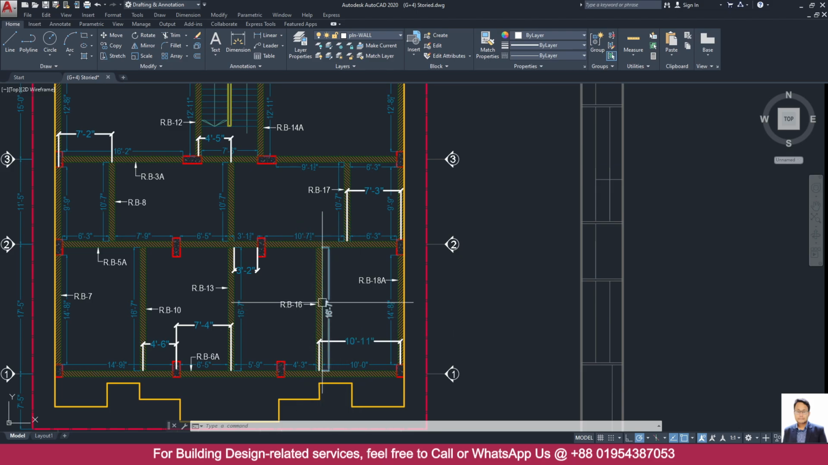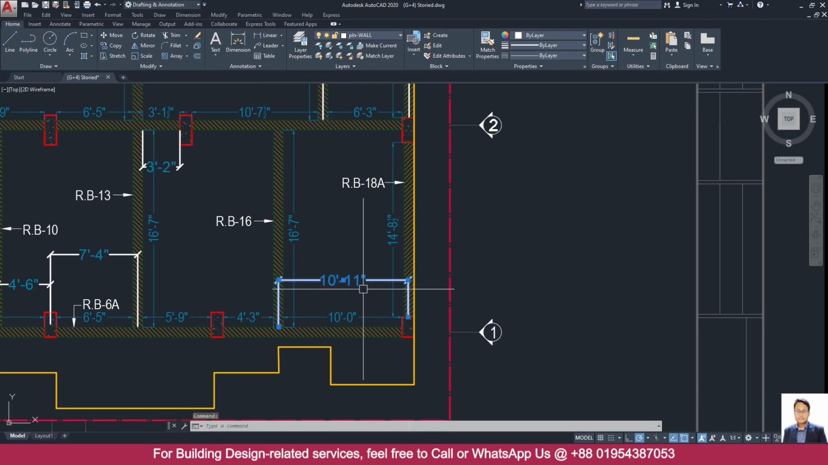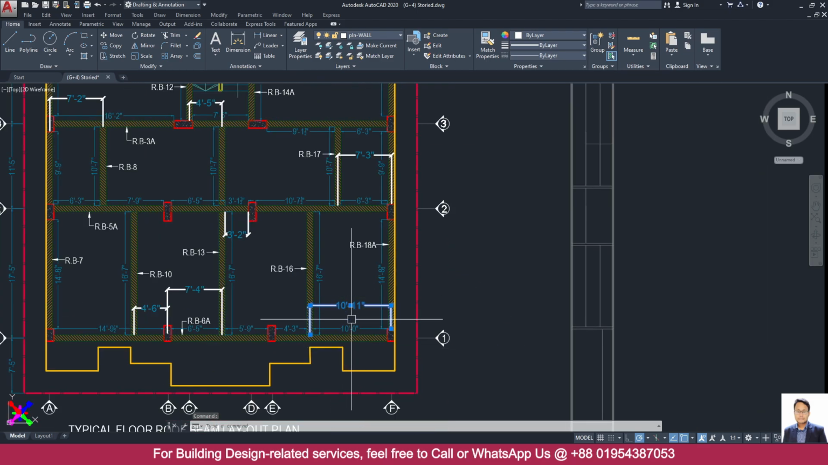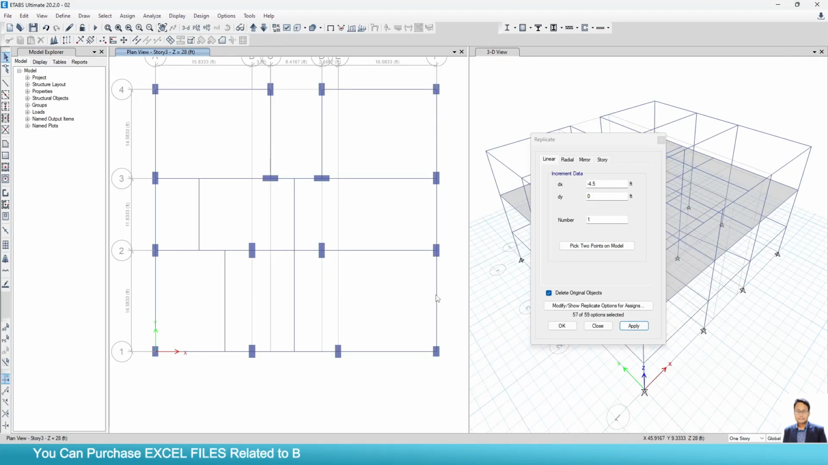Here in this part we again have a beam. Okay. We are taking here center to center distance 10 feet 11 inches. Okay, fine. So select the beam, minus 10 feet 11 inches. But this time we will not check mark delete original object. We will uncheck this command, then click on apply. So replication has been completed, but still this beam is present in our model.